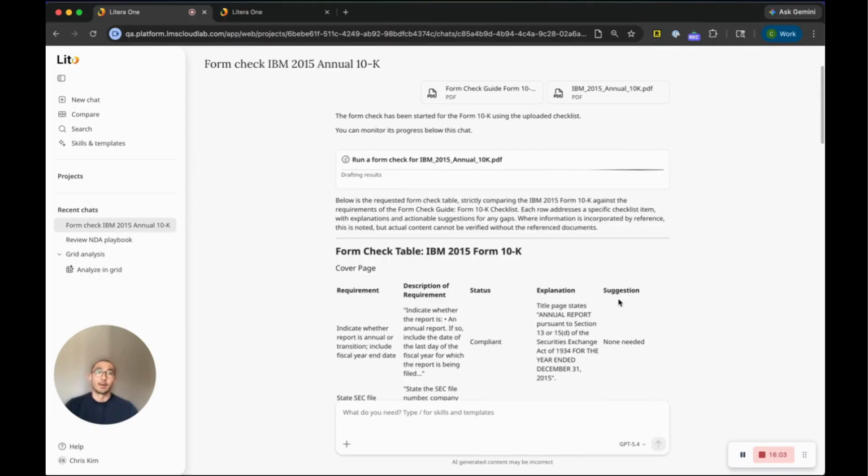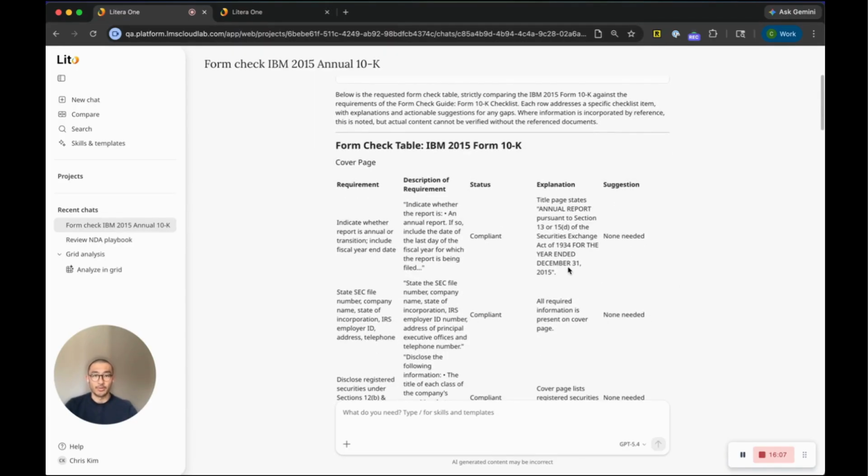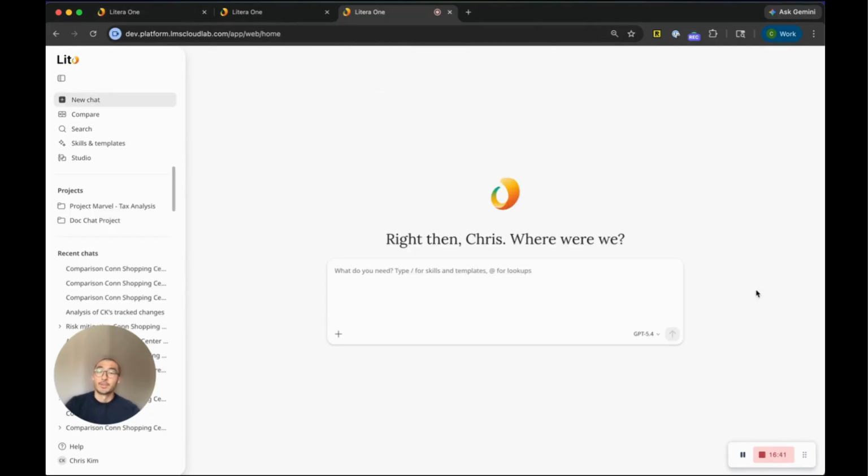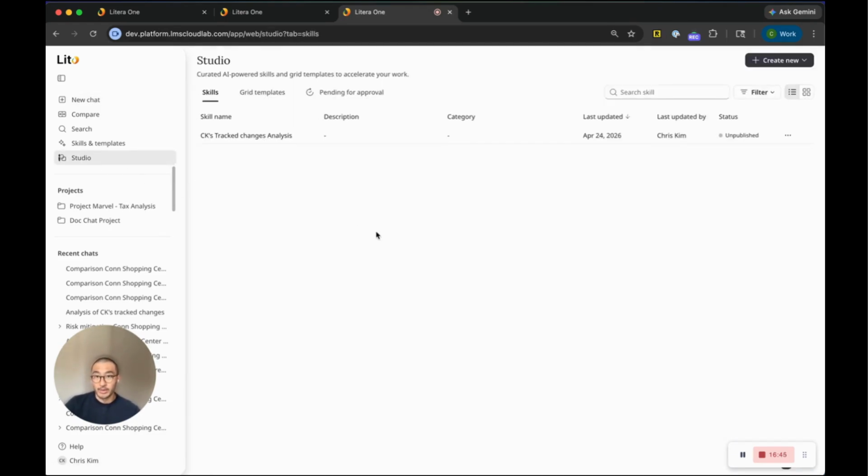Lito will compare the draft 10K against the checklist, showing you where things are compliant or not compliant and what actions are required. The fifth and final way to analyze a document is to use Studio to create your own skill.